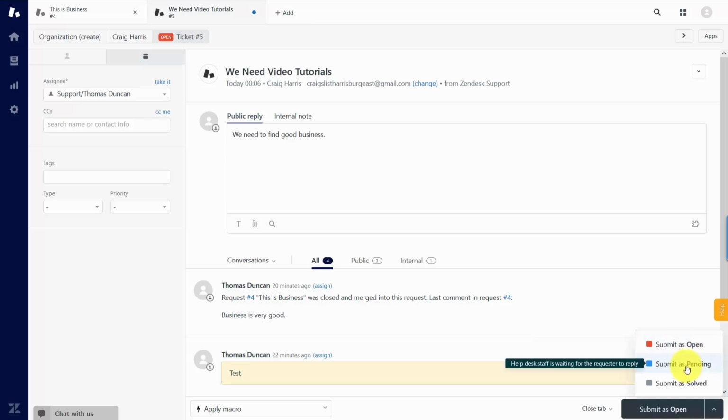You can submit the item as pending. This will take it out of your open view, and what it basically means is that you are waiting for the person that you wrote to answer you with more information before you can move forward. It's a reminder that the item has not been fully solved, but you're waiting on the customer to give you information.